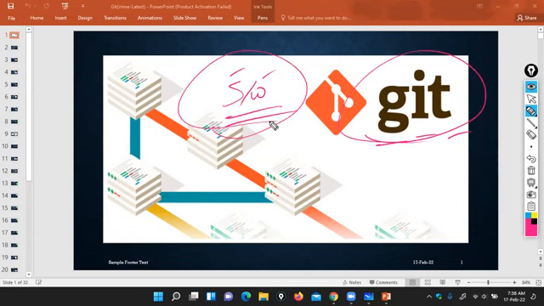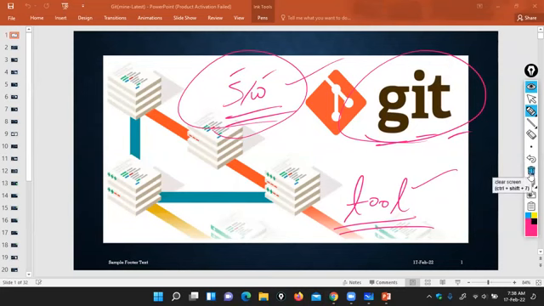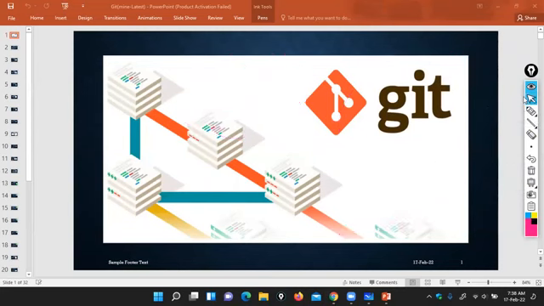Either you can call it a software, otherwise you can call it a tool, T-O-O-L. Some people call it software, some other people call it tool. Different people use different English words, but everything is the same. Okay, now here we will discuss this Git software.